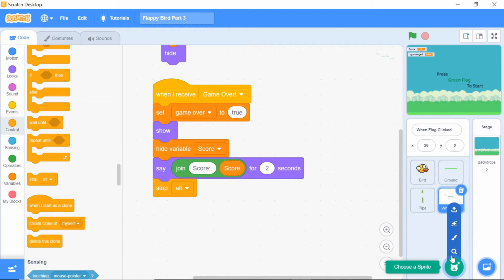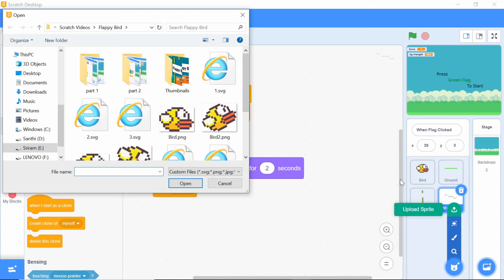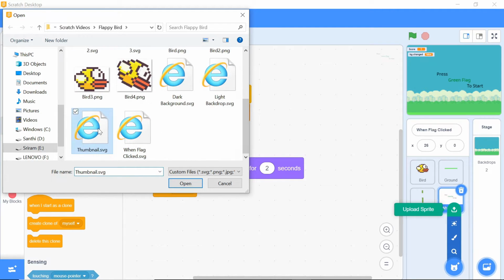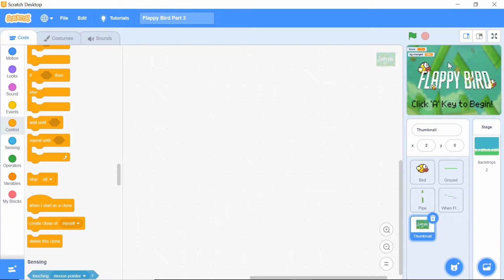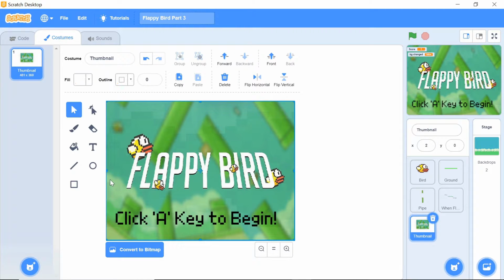To do that, just head over to choose a sprite, click on upload sprite, and then click on the sprite which says thumbnail.svg. You should have your thumbnail pop up, and it's going to be nice and big just like this one, almost fitted to scale. Since it's a little bit off, I'm just going to move it right there, and I think that should cover any gap that emerges.